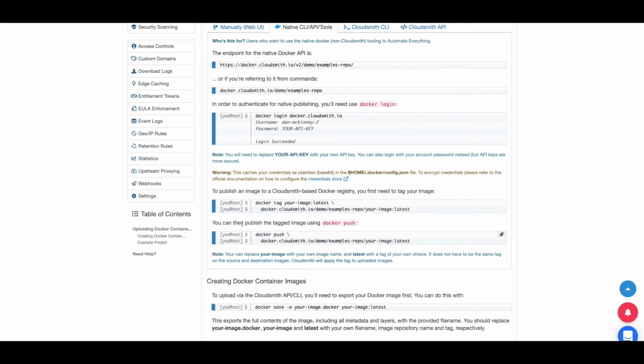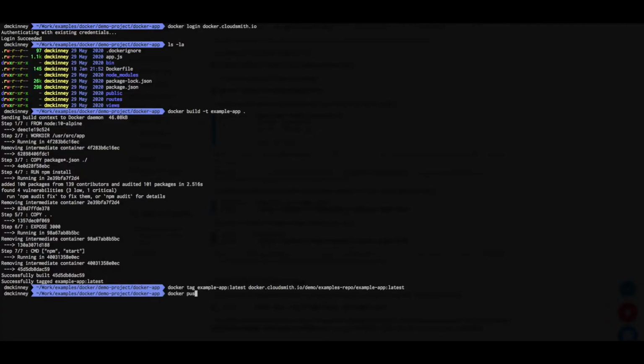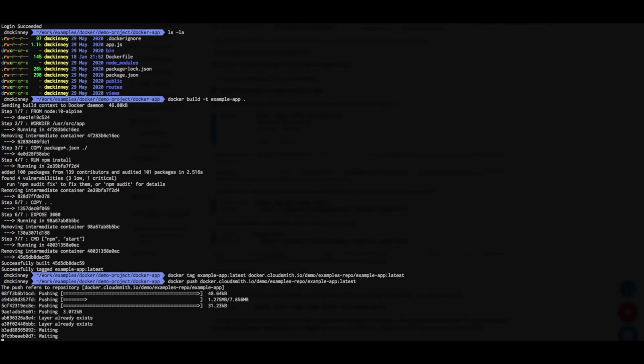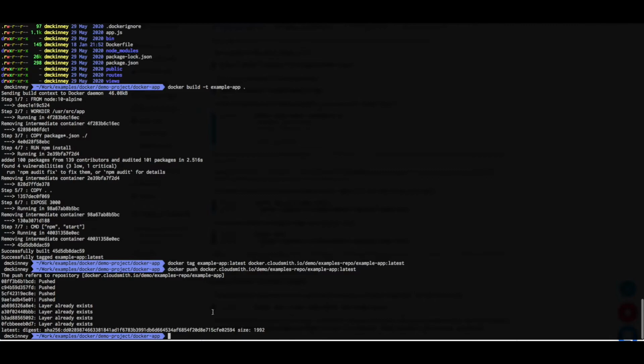Now if we return to the upload instructions one more time, we see that the command to publish the tagged image is docker push. So let's do that. We just do docker push with our Cloudsmith org name, our repo name, and our image name and tag. The Docker client is now pushing our image to the Cloudsmith repository. And that's it completed. Our image has now been pushed to Cloudsmith.